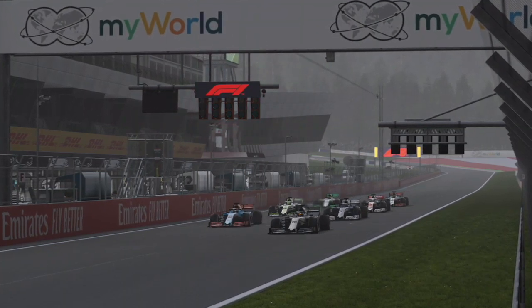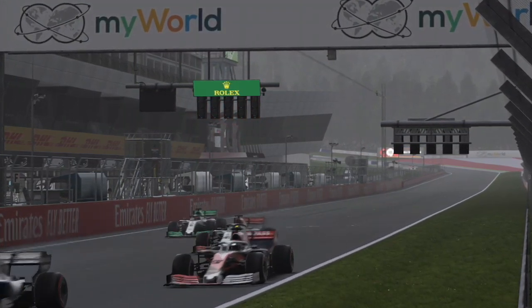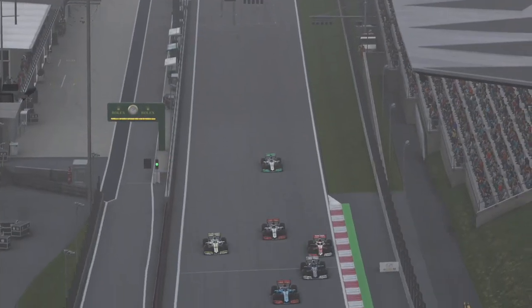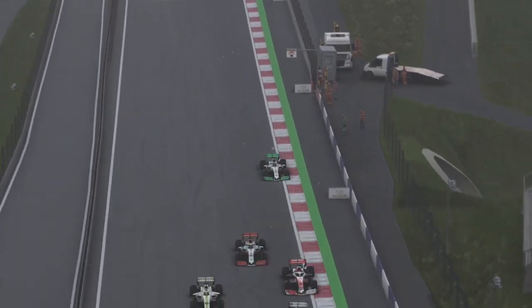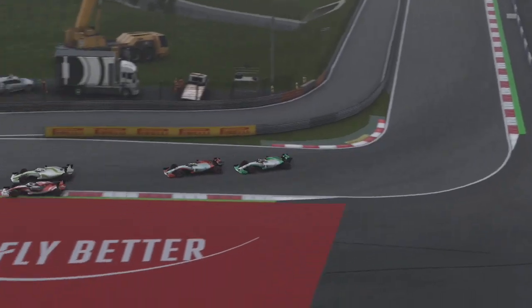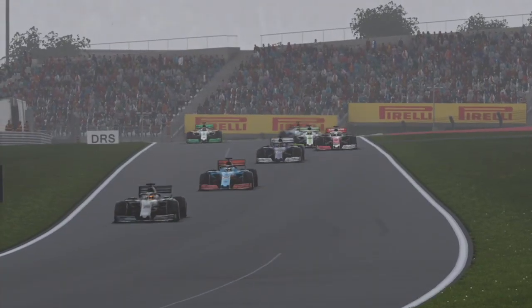Welcome along to today's video where we discuss the new theatre mode in F1 2019. If you are new to F1, you probably didn't know that they introduced this for this year's game, so you were able to see highlights recorded by the game from online races.